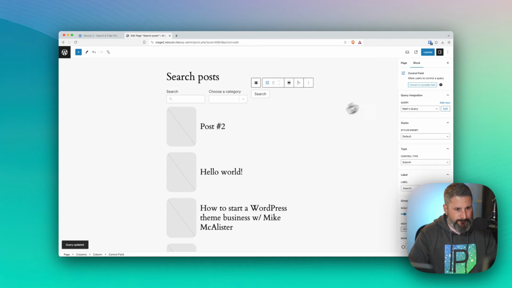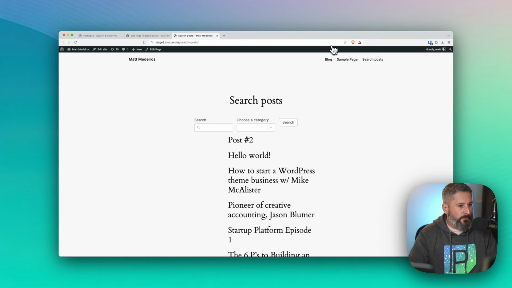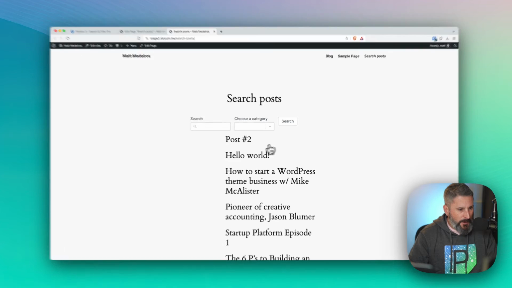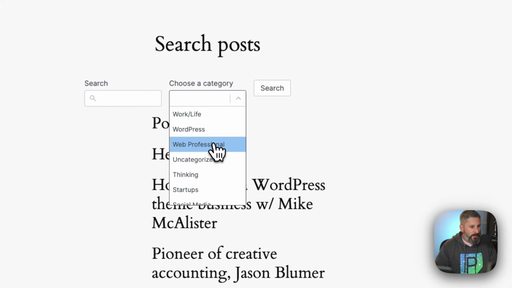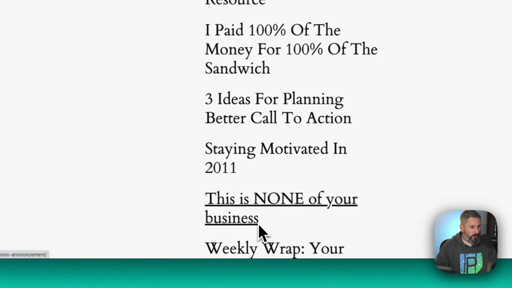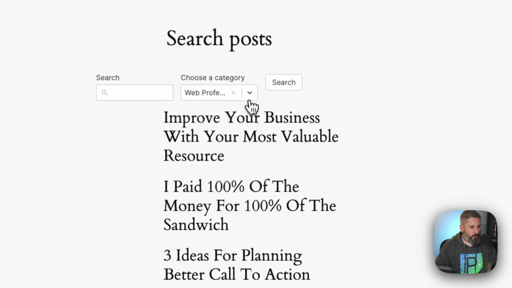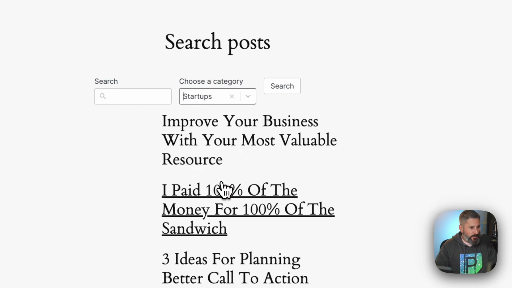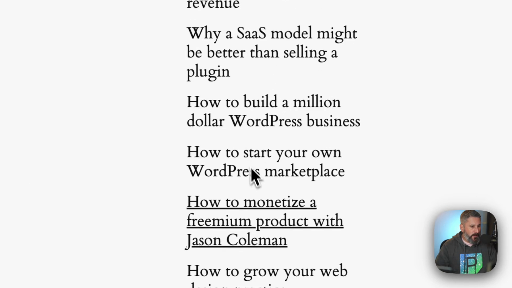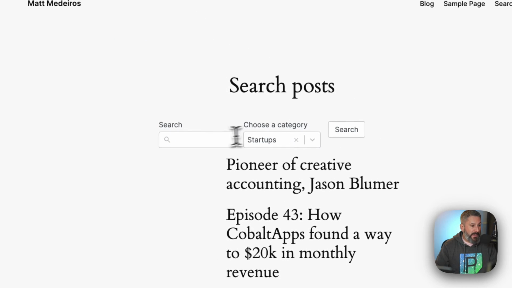That'll save it. We'll update the page one more time, and then we will look at the front end. It's not the most beautiful presentation because there are no featured images for these results here, but I'm going to select from a category, and let's just say web professional, and then I'm going to search, and that's going to filter down all of my posts that were categorized with web professional, or I can switch it back to startups, hit search, and that'll present all of the content I've posted with the startup category.